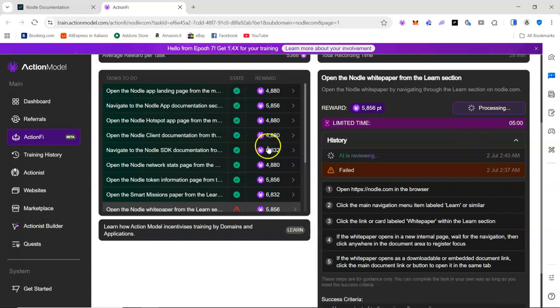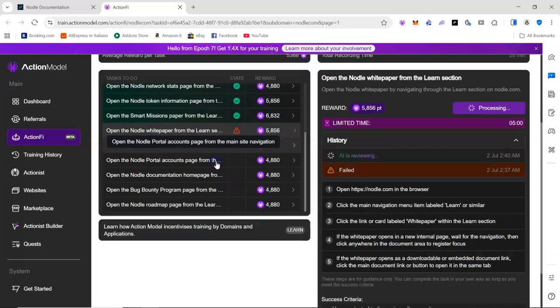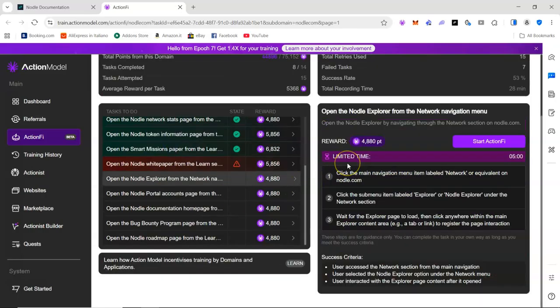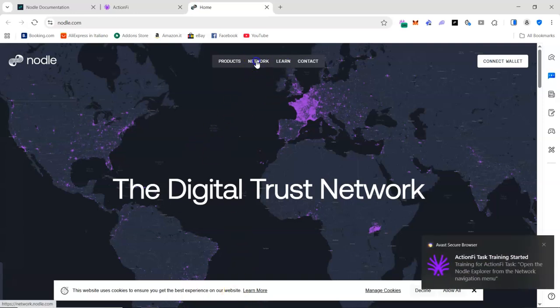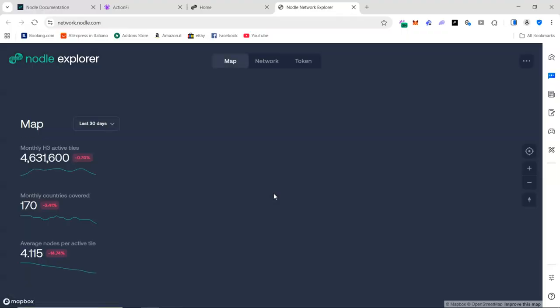Now let's see. Oh, we'll come back to this task maybe later, but let's continue from here. Open the Nodus Explorer from the network navigation menu. So we'll start this task immediately. So we have to click on the interface labeled network, click the sub menu item labeled Explorer or Nodus Explorer.